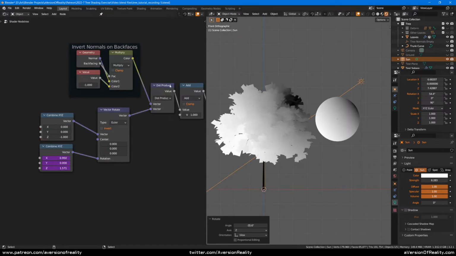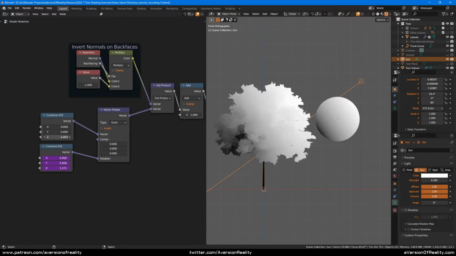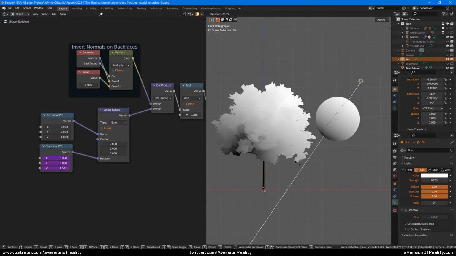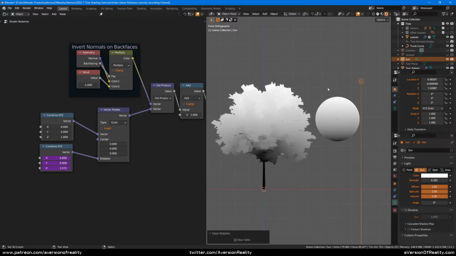The reason it's inverted is, remember, dot product returns 1 when the vectors are in the same direction. And right now the sun is pointing this way, and, you know, these surfaces are pointing that way. So they're pointing at each other, not in the same direction. So we're actually going to invert the starting position, and now it works correctly, even if we return the sun to 0.